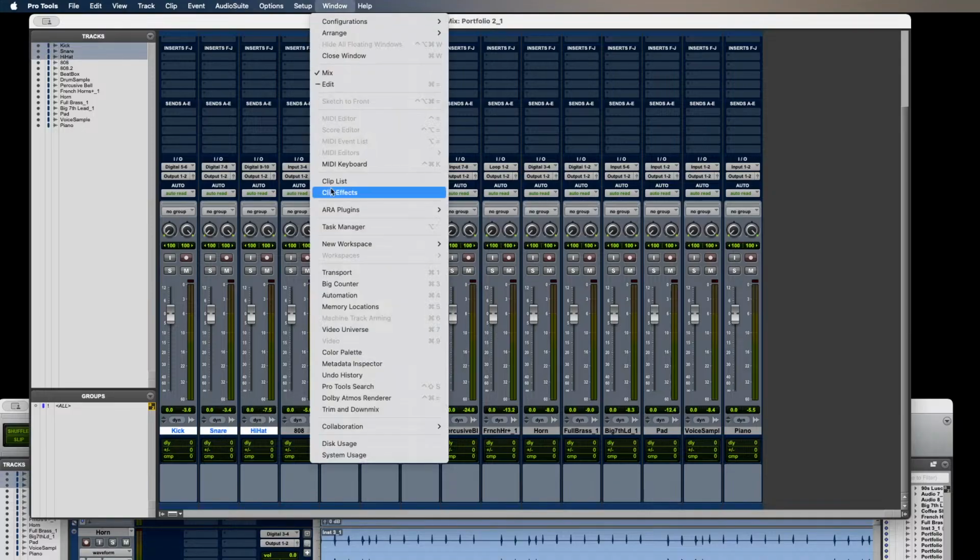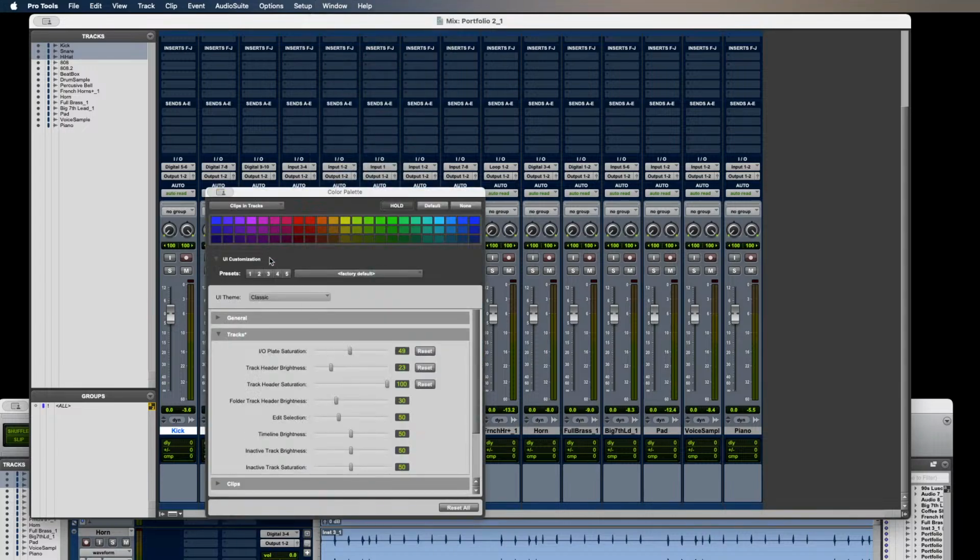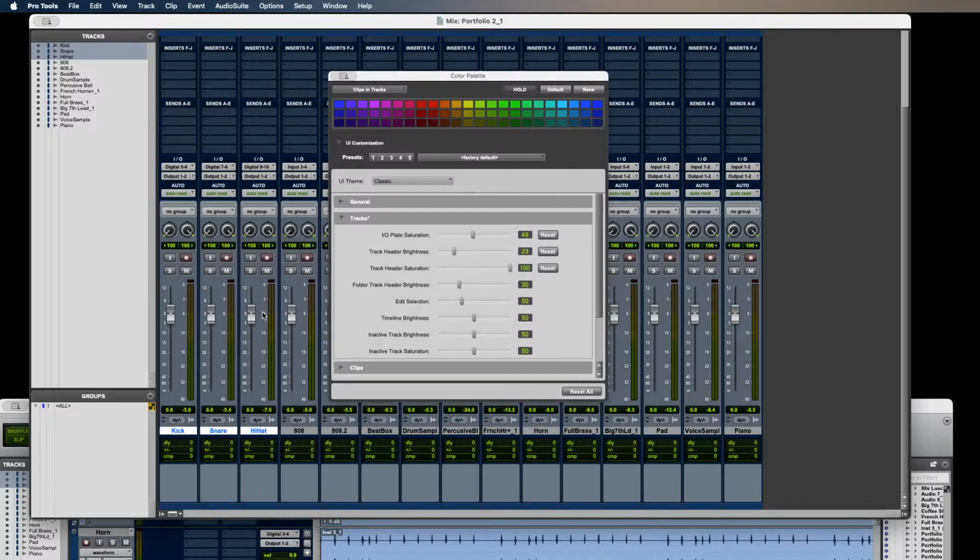Alright, so I want to color code all 3 of these here, so I'm going to hit that. And I'm going to go to the window here, and to the color palette. We're going to make this maybe dark red, I don't know. Can I do that? I have to do one at a time. Clips. Classic UI. Wait a minute, let me see something.